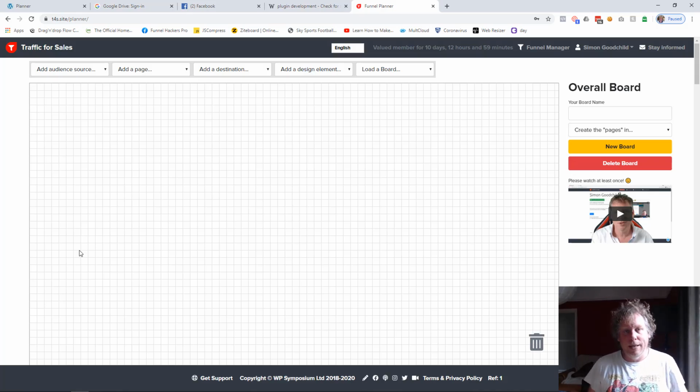The Funnel Planner is for two things. One is for you to use it as a sort of whiteboard to map out your funnel before you start just building pages. So it saves you time, so you can visualize your whole funnel. And by the way, you can then just create all the pages in one go from the board rather than creating them all individually.